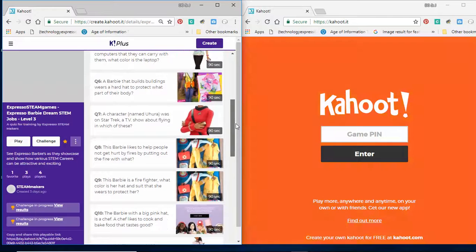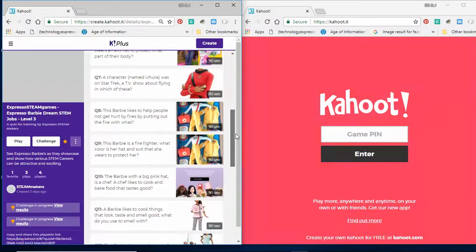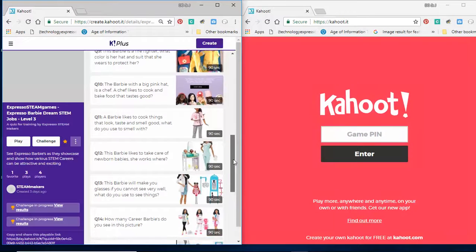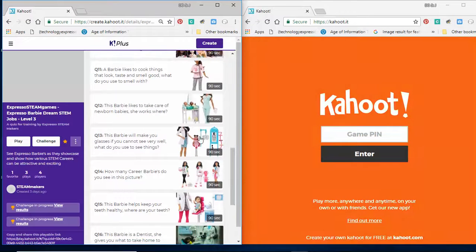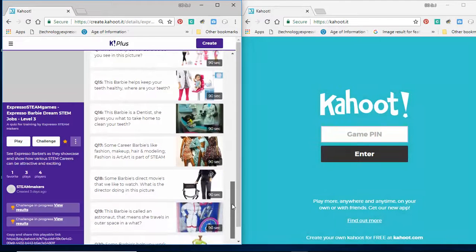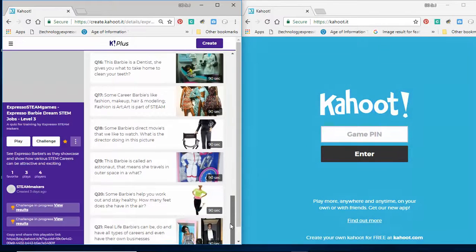So, and even there's some big kids. I say adults are just big kids. They just have a little age on them. But if you look a little closer, there's Barbie, and she's a dentist or an eye doctor, or you'll even see fashion designer, director, astronaut.